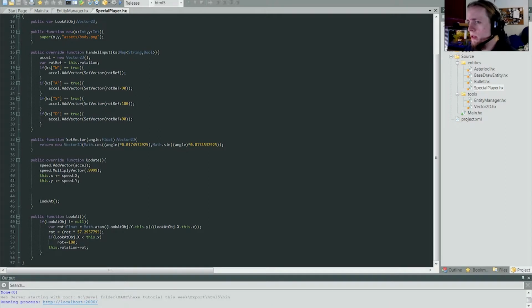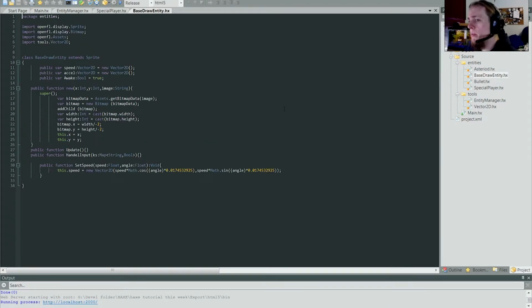Okay, so first, let me explain the base draw entity. The base draw entity is what all the entities inherit. And if you don't know what inheritance is, you might want to go look that up. Pretty much it means all these objects will have the same things.